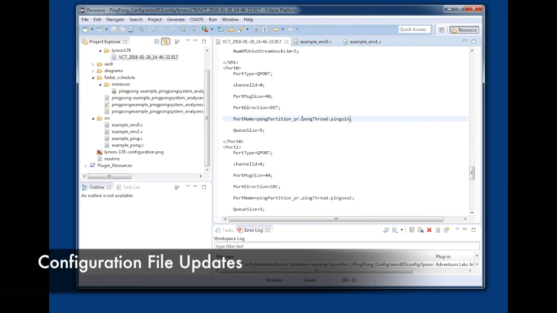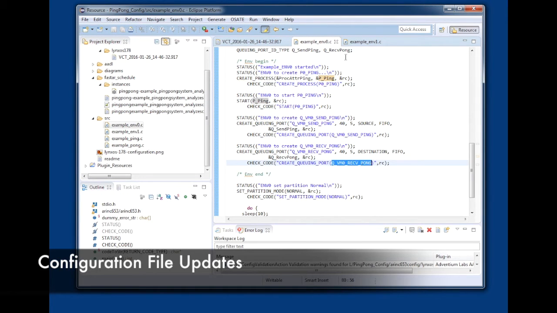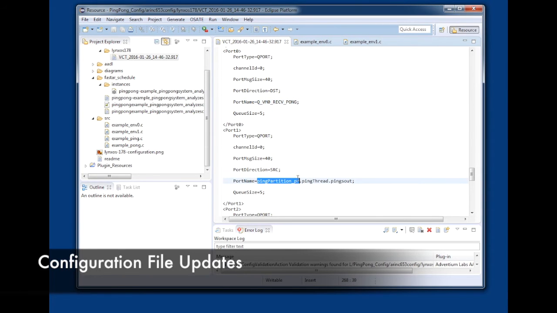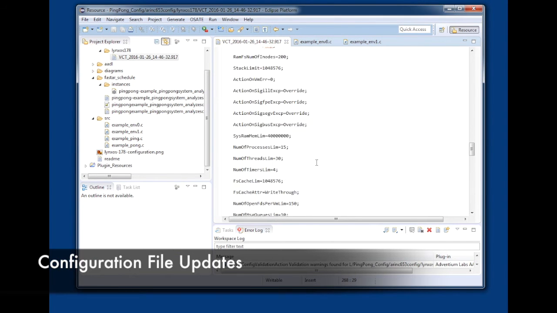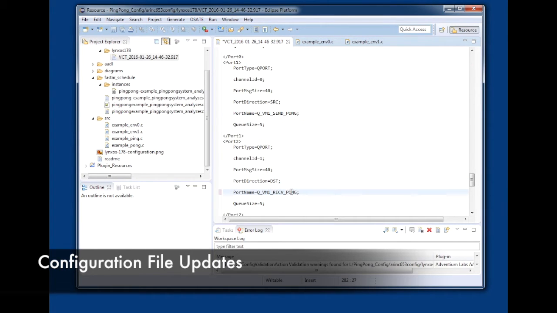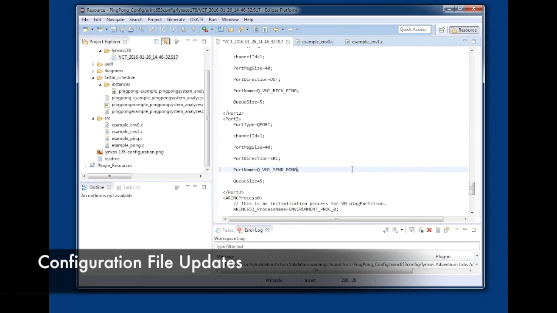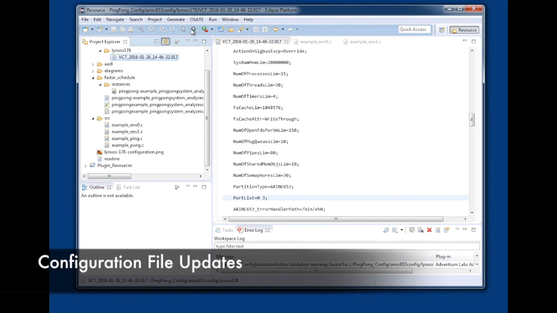Now I need to update the port names. These also come directly from our C code, so I'm going to find them in the C source and we'll just copy and paste them in here. After updating the ports, I'm going to rerun a validation check, and it looks like we're all good.